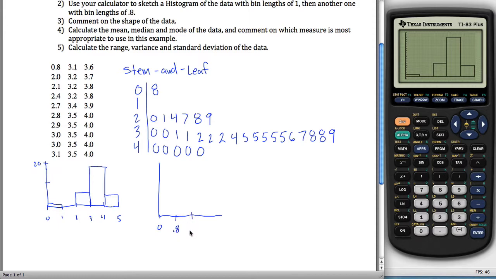And then from 0.8 to 1.6. And then from 1.6 to 2.4. I need a little more room. From 2.4, I want to go to 3.2. From 3.2, I want to go to 4.0. And from 4.0 up to 4.8.